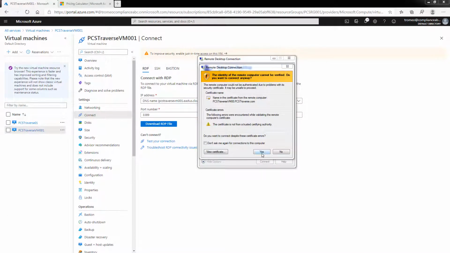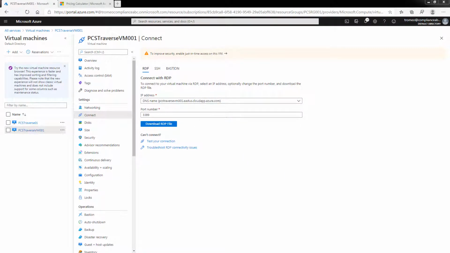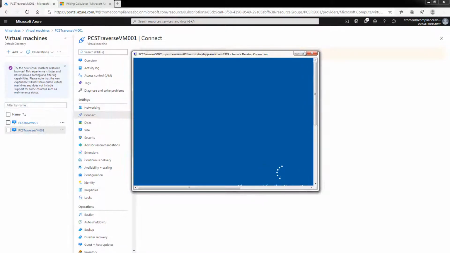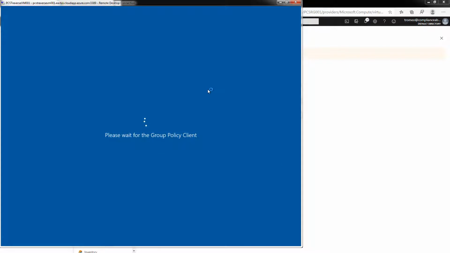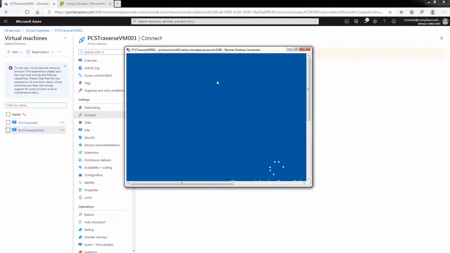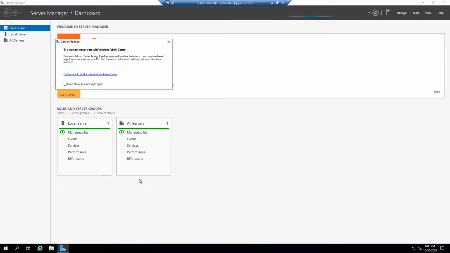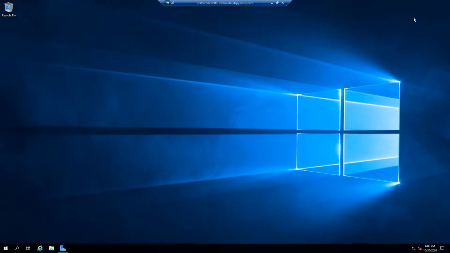Okay, so I'm logging back into the VM. And it's doing this group policy client thing, so that's fine. We're just going to let that run. I'm going to pause the video, and as soon as it's done, we'll resume. Okay, so the VM is back up and running. Now we're going to look at a couple of things.